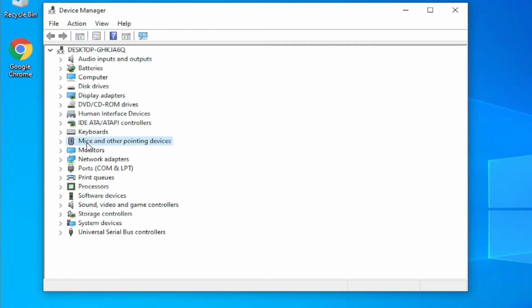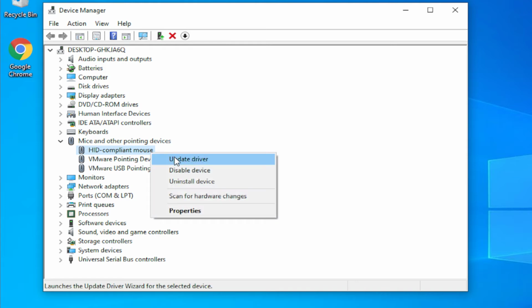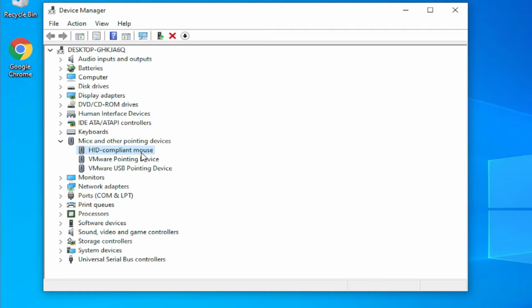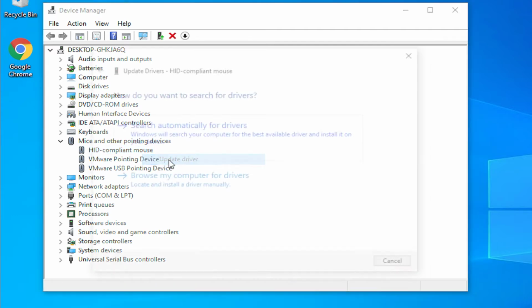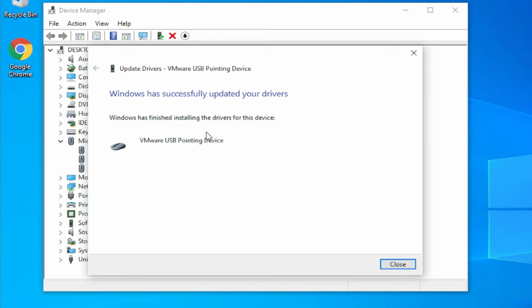Scroll down and select mice and other pointing devices, and select your mouse, depending on your product brand, for example MSI, Corsair, Asus, whatever. Right click and select update driver. Right click, update driver, and select search automatically for drivers.